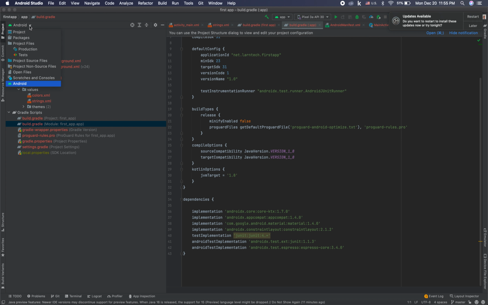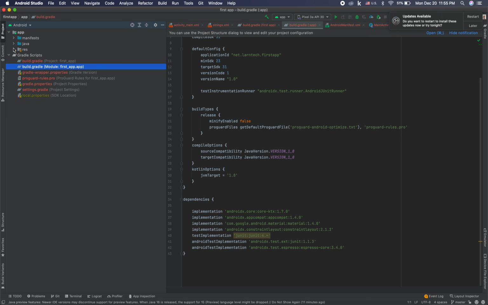Just note that if you want to see the full project, how it looks like on your disk, you just need to go here and select the project. But if you want quick access or to use Android project view, just go to Android. And then your project will be arranged in modules. Each module has manifest, Java, and res. This one contains non-code resources. This contains code. And this one contains the manifest file. Manifest file is where we declare things like permissions.